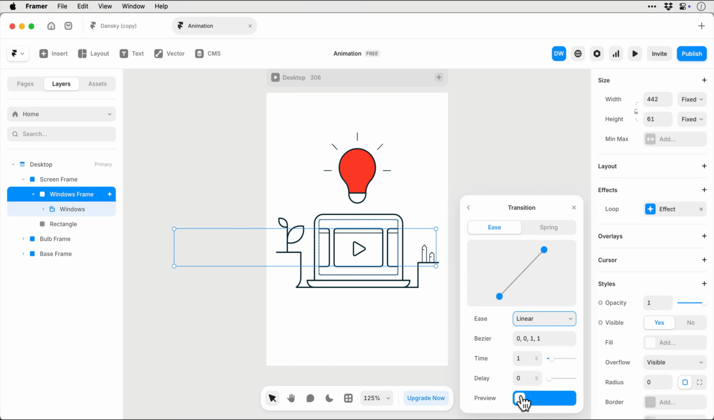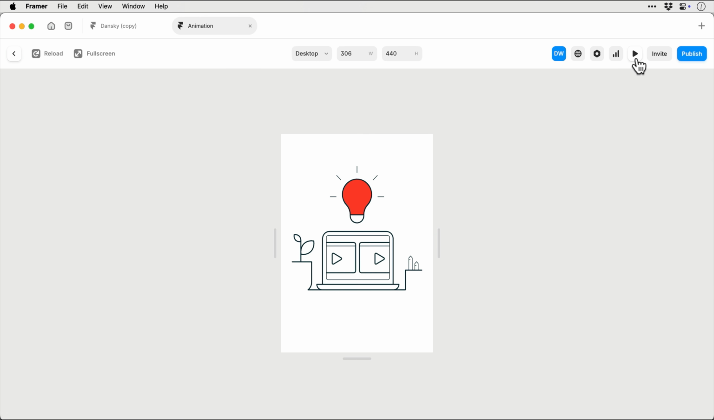And under transition, we can play around with a few settings. We'll come back to these in a minute. But we can also adjust the time in seconds. So I want this animation to play out over 2 seconds. Click play, and you can see we now have a looping animation.